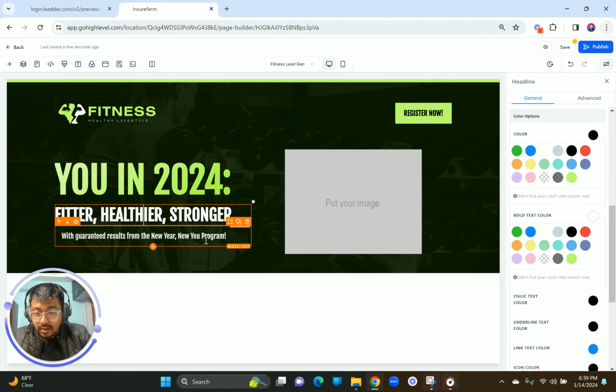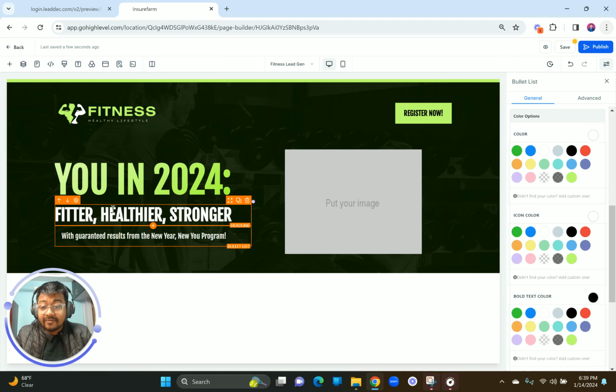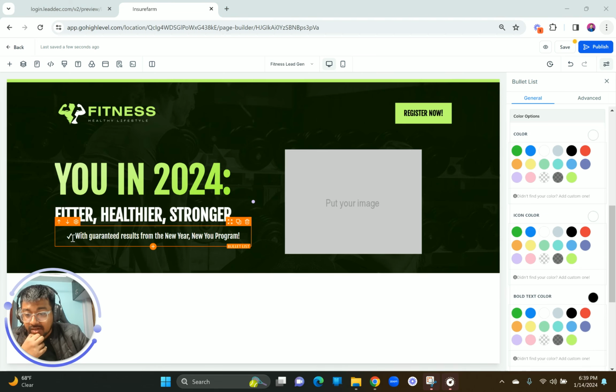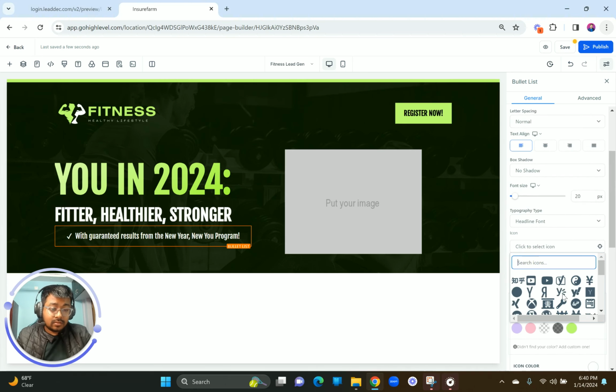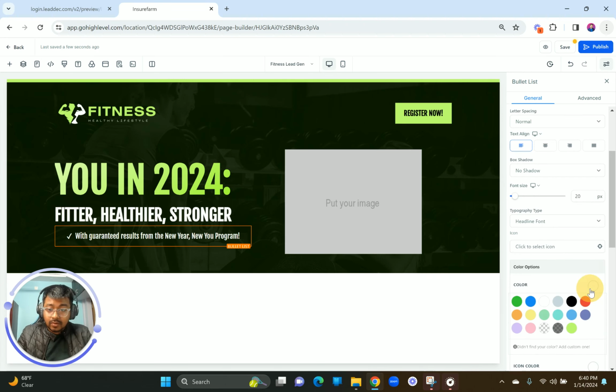Okay, something wrong happened here. Okay, let me fix this. I think that's fine. I think what we can do here is, instead of having this check mark, we can actually change it to an arrow icon. So we can even check an arrow icon here. I think this looks pretty fantastic.